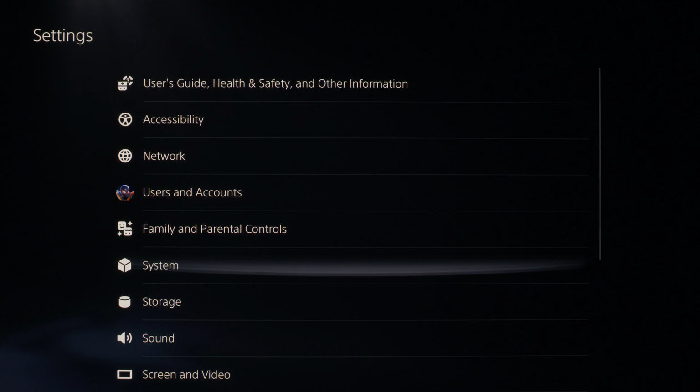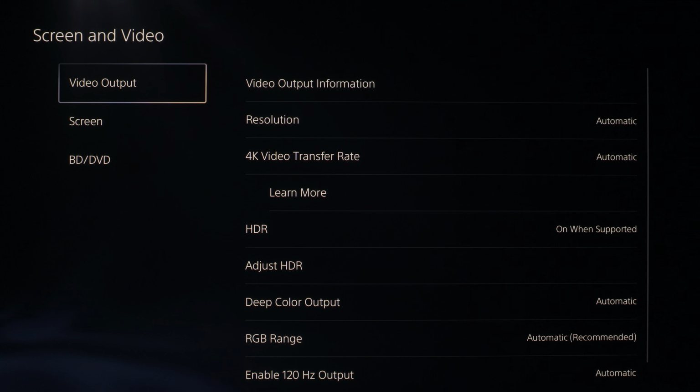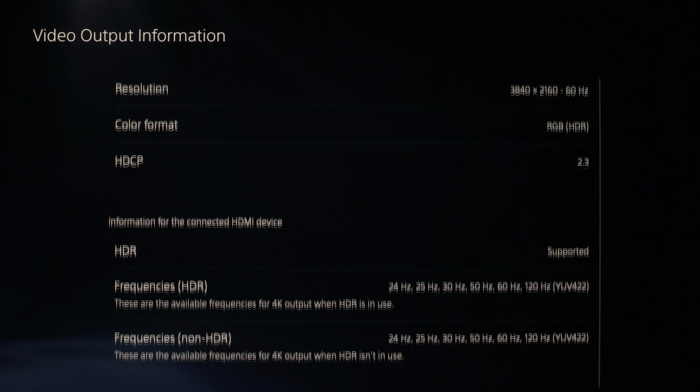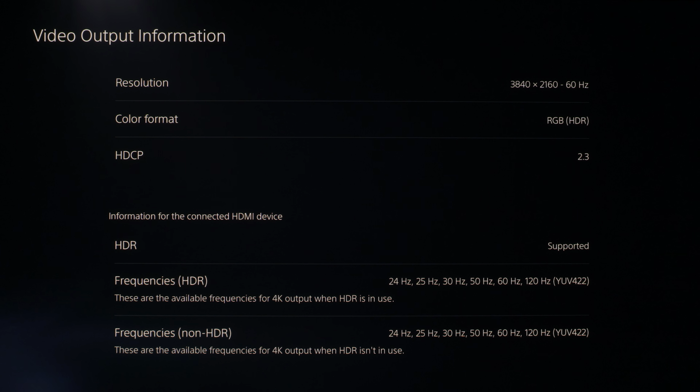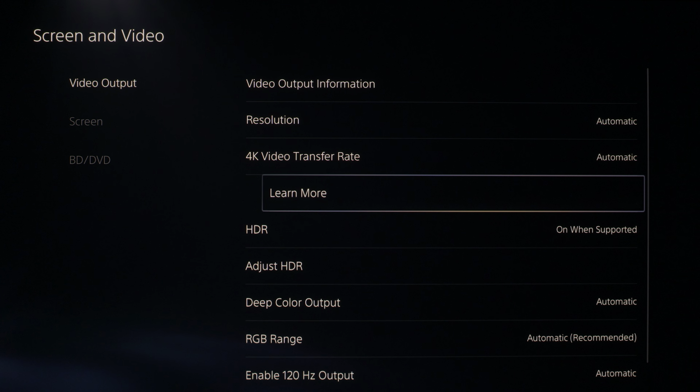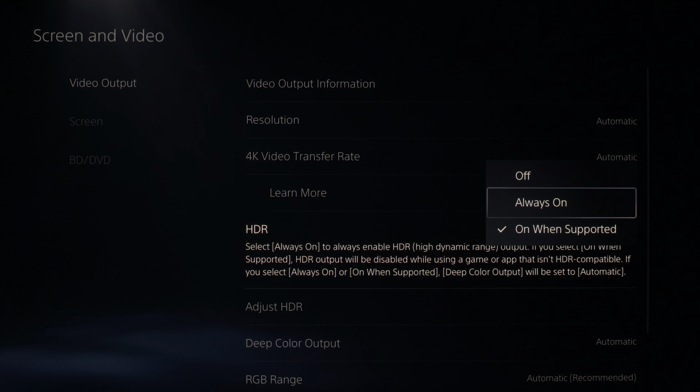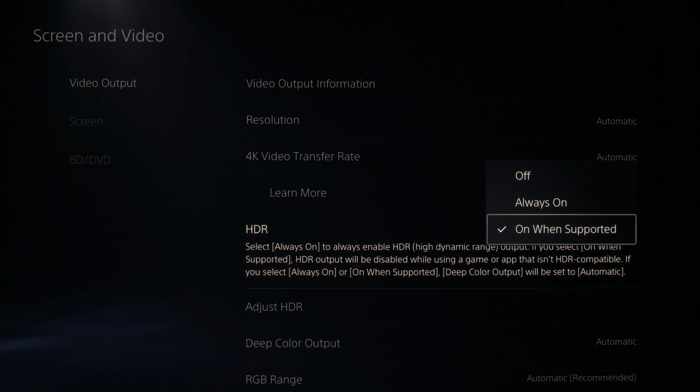And in the PlayStation 5 settings, we're going to go down to the screen and video output information. We want to make sure that we have up to 120 Hz supported. And we can see that it does actually support up to 120 Hz. Okay, so that's there.